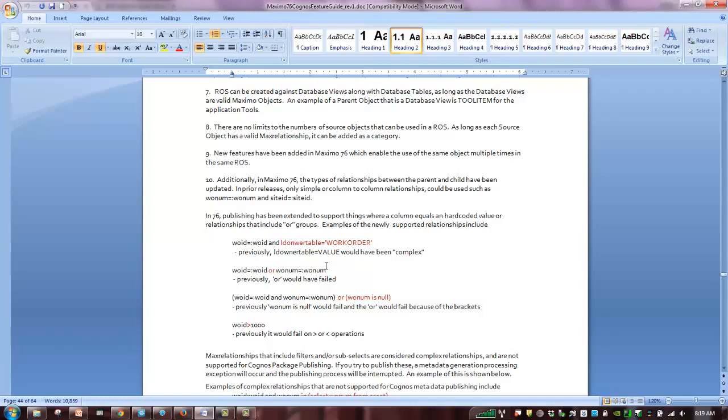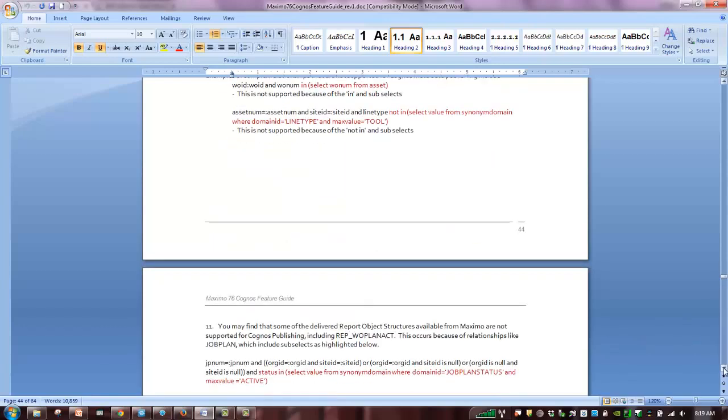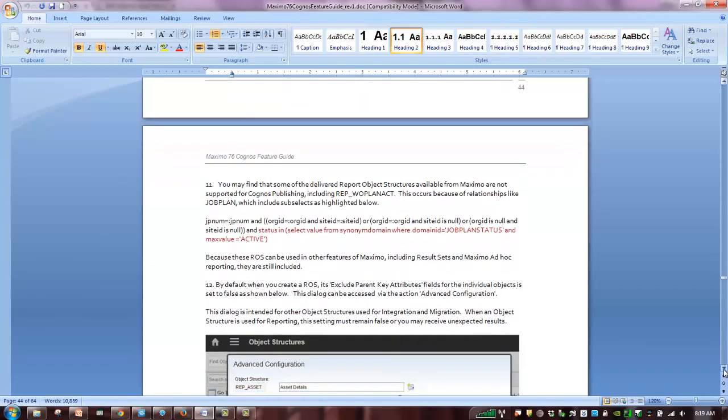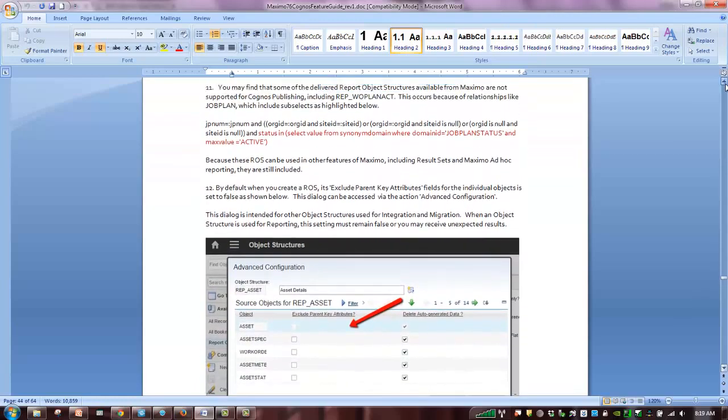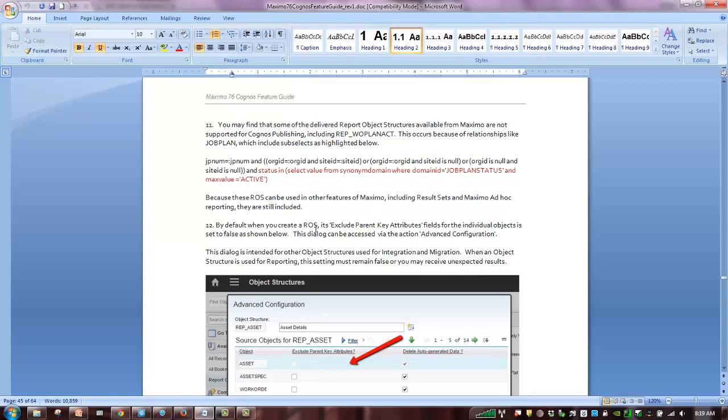So you're going to see a greater amount of relationships in 7.6. But there are still some cases where you are going to find that the very complex relationships are not supported, and you can find some of that information here in the Maximo 7.6 Cognos feature guide. So with that, I'd like to thank you very much for your time.